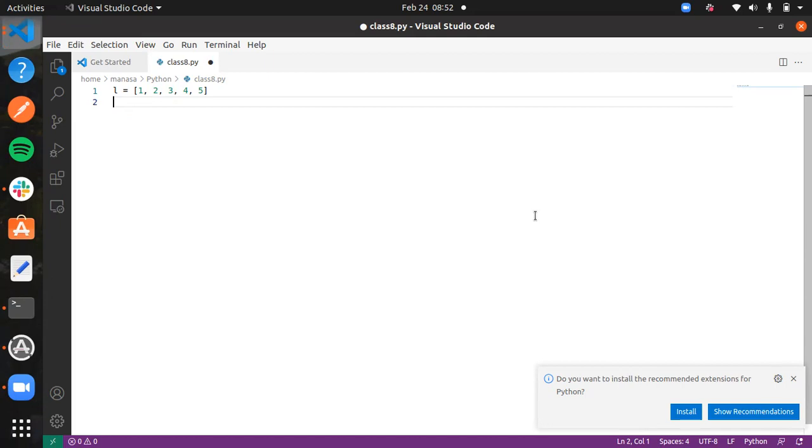Slicing. If I want to access the elements in a particular range, I have this list of values. If I want to access 2, 3, 4 in between, every time we can't do it like this, right? To print L index of, we need to check the position. That's not a good practice.